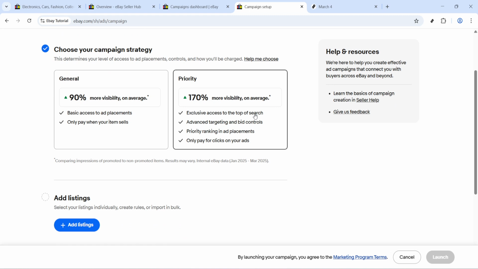Once you're in Seller Hub, move your cursor to the top navigation and hover over Advertising. Again, just hover to reveal the menu. In that menu, click Campaigns. This opens your campaigns dashboard, where you can view past campaigns and create new ones.